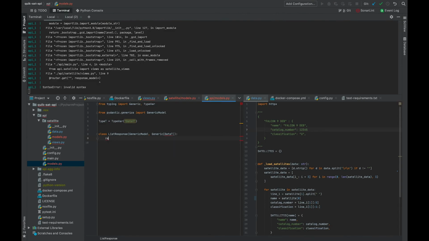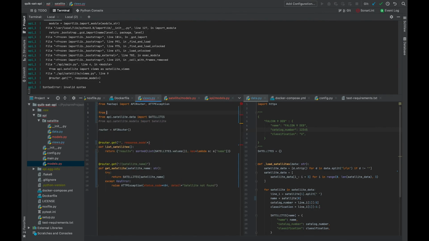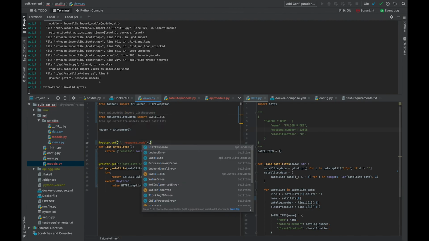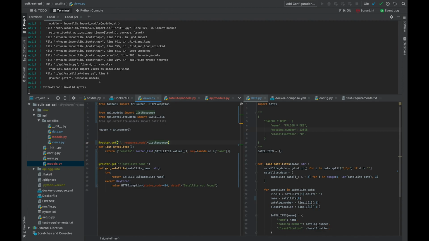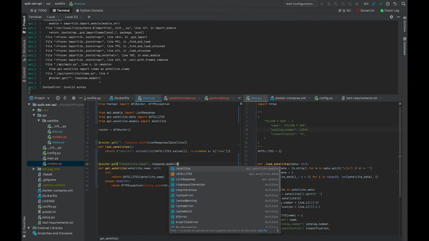So then we can do this. We need a list. Type T. Now, we can come back to the views. We're going to import that list response model. So now we can do response model equals list response, Satellite. Here, the response model is just Satellite.